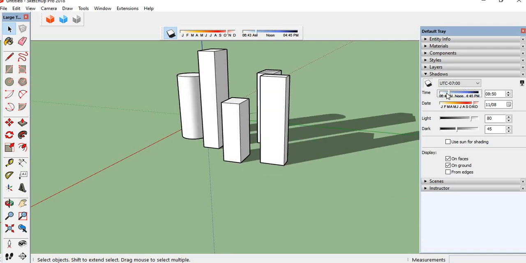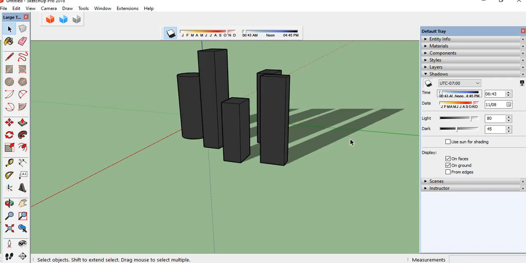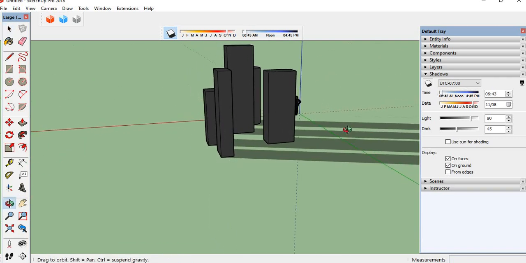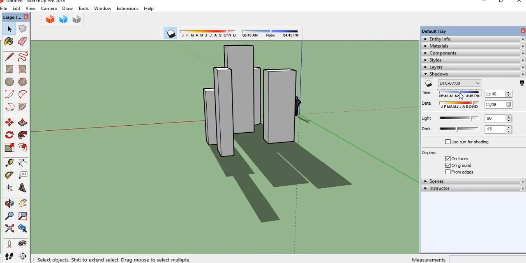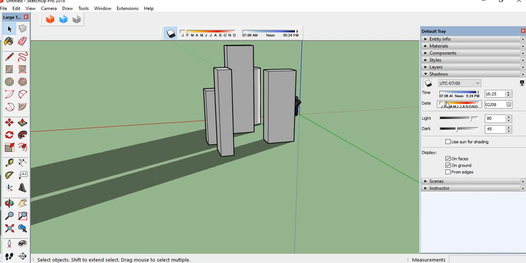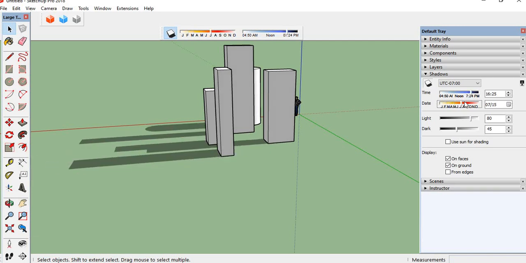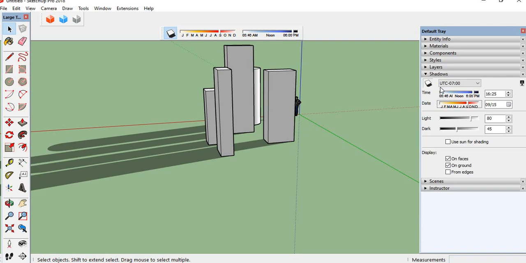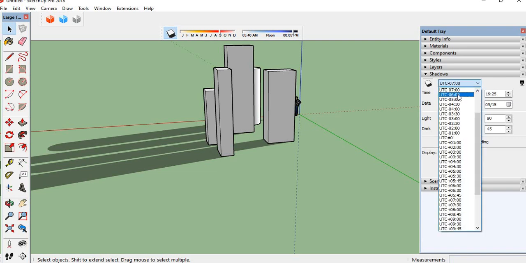So if, suppose, you select the morning, the shadows look like this. Suppose if you select the afternoon, like this. At evening it will move to the opposite direction. It also depends upon the month: January, February, March, April, like this. This is for the shadows.